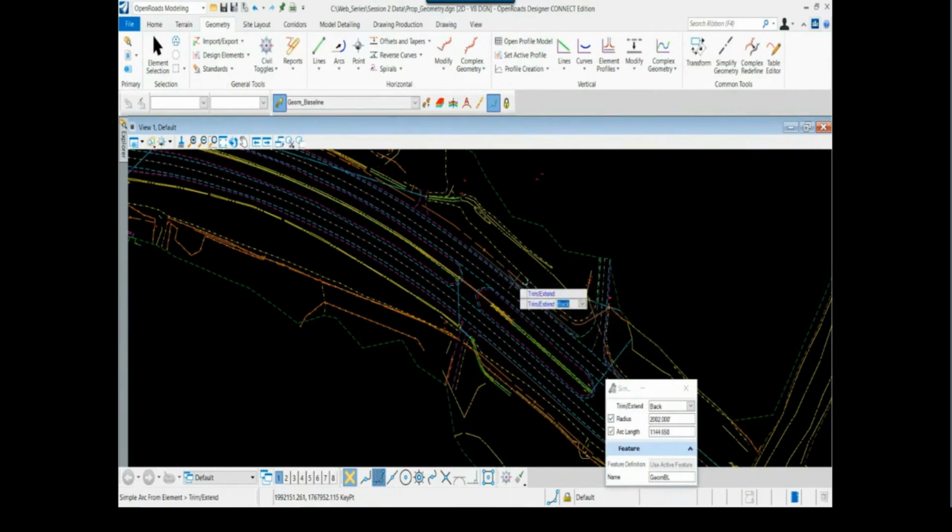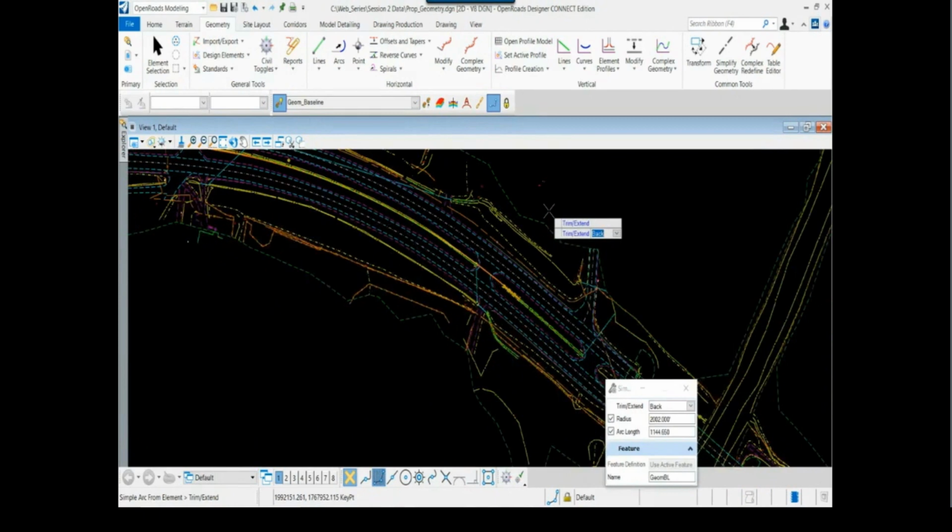Notice it's prompting me now to trim or extend, which it's going to do every time I place this. I can tell it to trim or extend, meaning fill in the gaps between the incoming or outgoing tangent, depending on how I'm doing this. I'm going to leave it back, so it'll trim back to the next element. All right, so we've placed a couple elements, a couple more to go.